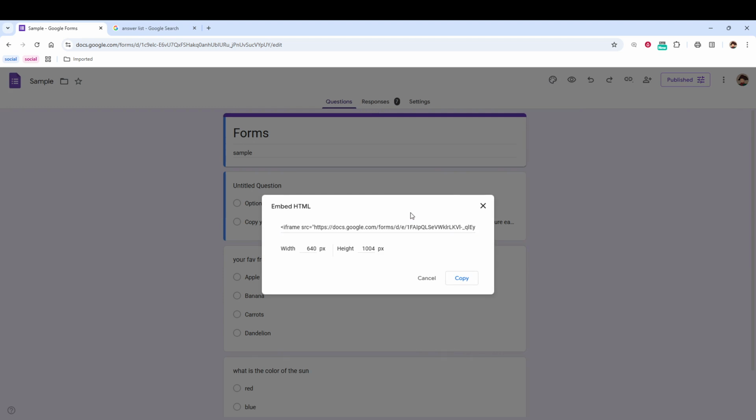Before you copy the code, take a moment to adjust the size. In that same embed window, you will see fields for width and height, measured in pixels. Change the width and height to match your website layout. A width of around 640 pixels is often a comfortable standard for blog posts, but you can go wider for full-page layouts or narrower for sidebars.